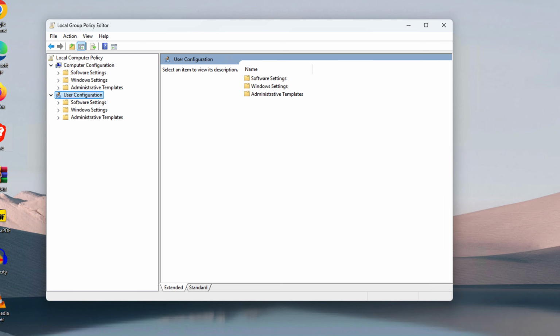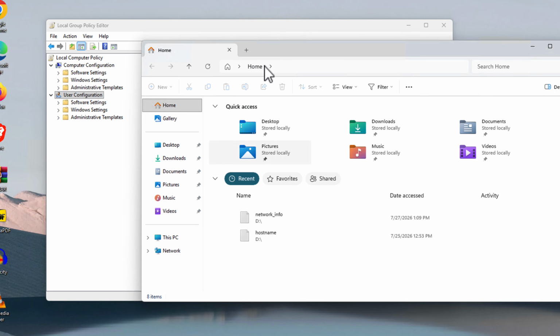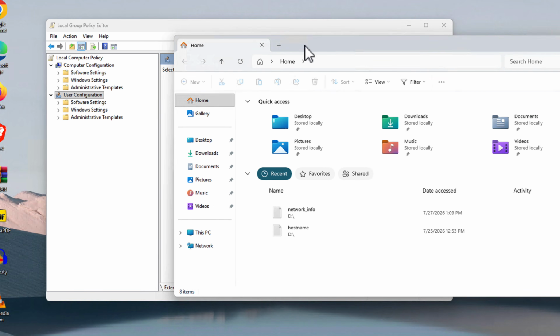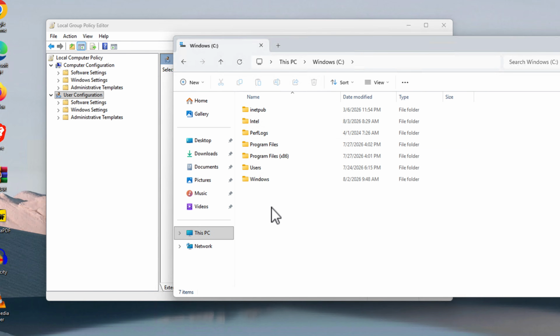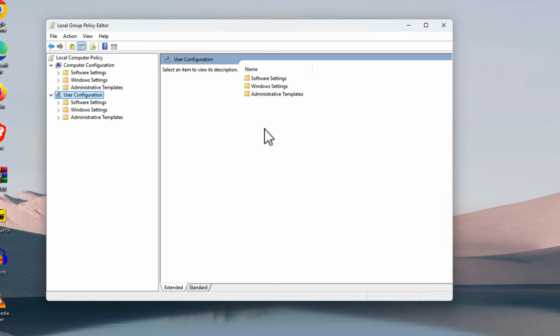Restriction 1. Hide the system drive. Hiding the C drive prevents other users from browsing system files, modifying Windows files, or seeing what's installed. They can still use applications normally. The drive is just not visible in File Explorer.